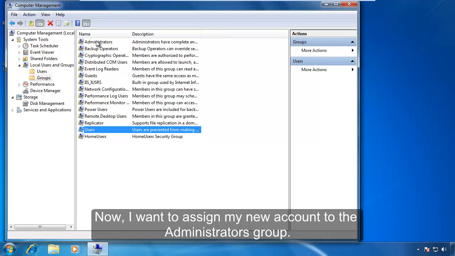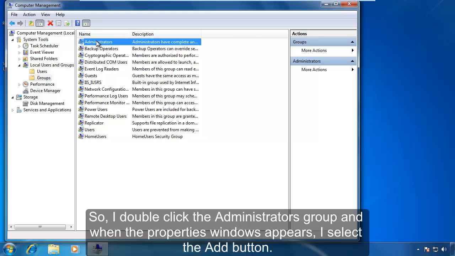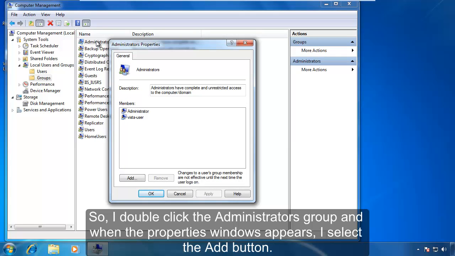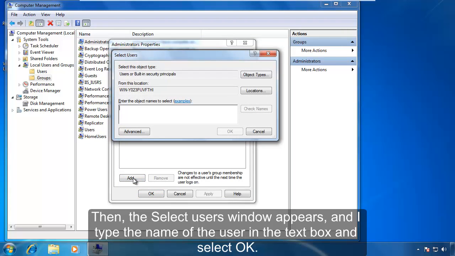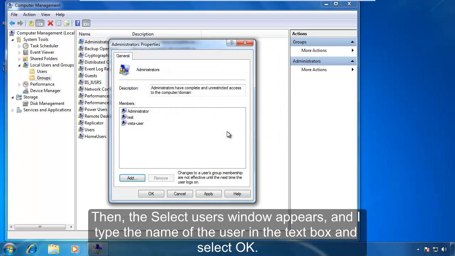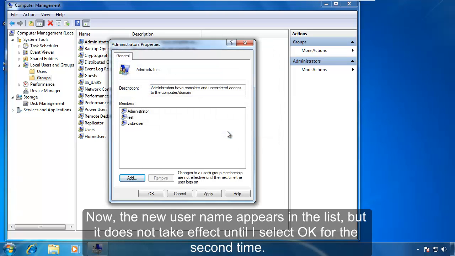Now, I want to assign my new account to the Administrators group. So, I double-click the Administrators group, and when the properties window appears, I select the Add button. Then, the Select Users window appears, and I type the name of the user in the text box and select OK. Now, the new user name appears in the list, but it does not take effect until I select OK for the second time.